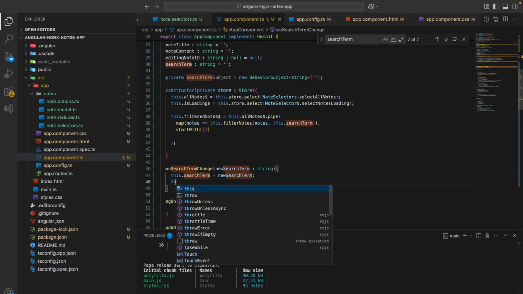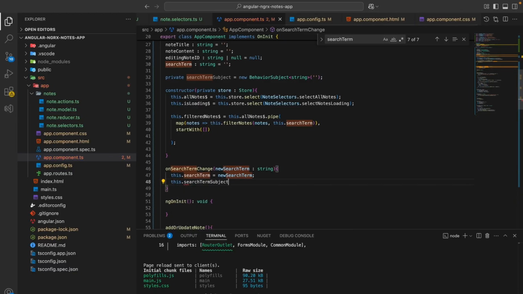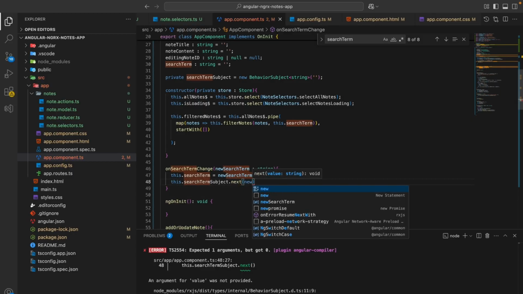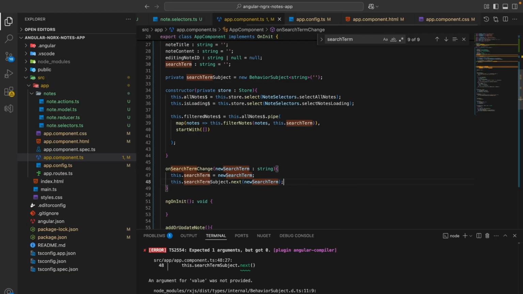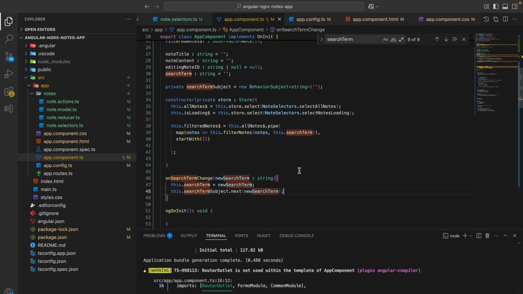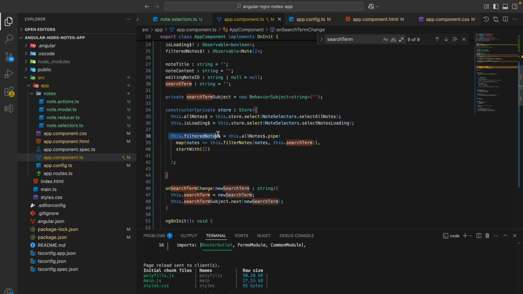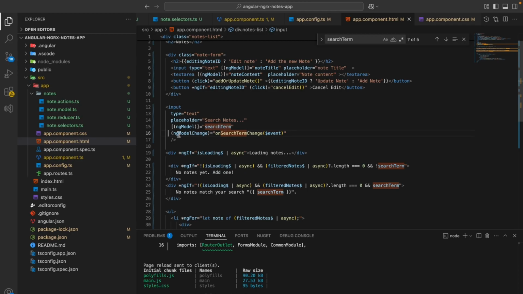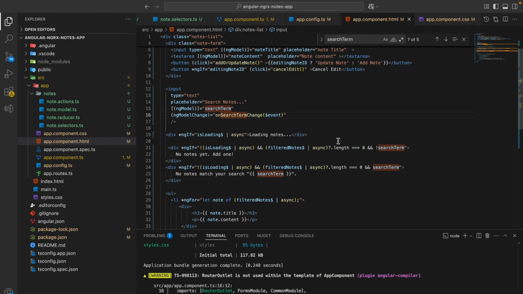After this, we'll call our behavior subject. We'll say this.searchTermSubject and call its next method, and we'll pass our newSearchTerm. So that's it. Now our list, this filteredNodes, will get re-triggered and fetch our list depending on whatever we write, as soon as this method is called. So now we are actually done with the whole code.